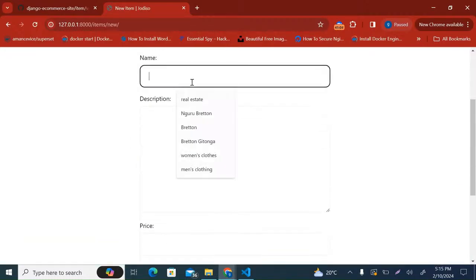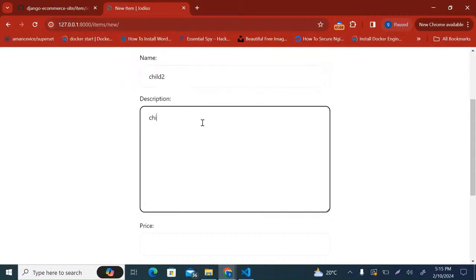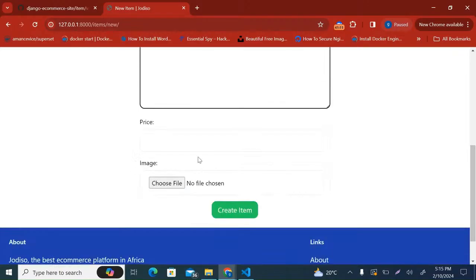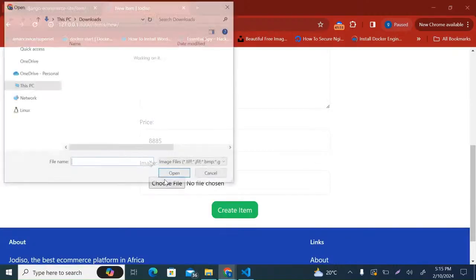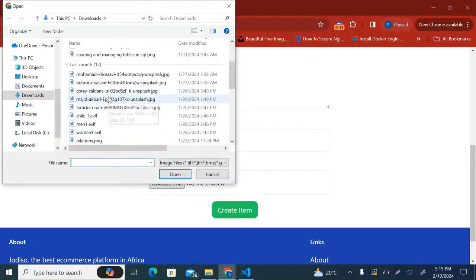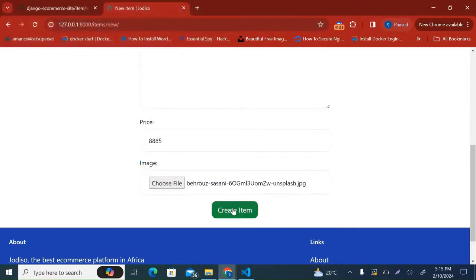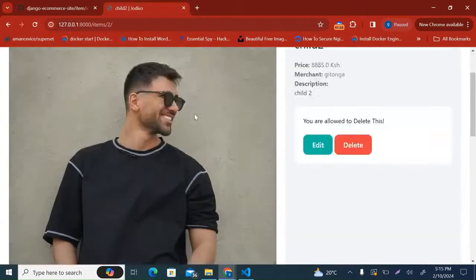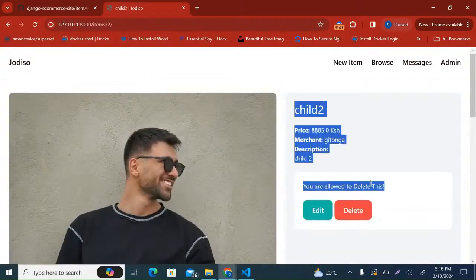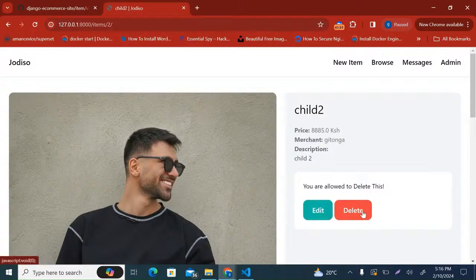Let's add another children's clothing, child 2, price. Let's have 5 there, and then let's select an image. I'm not sure which ones are. I believe here, and this is the detail page. So as I said, if you're the owner, you have the edit and delete button, but if you're not the owner, you don't have the edit or delete button.